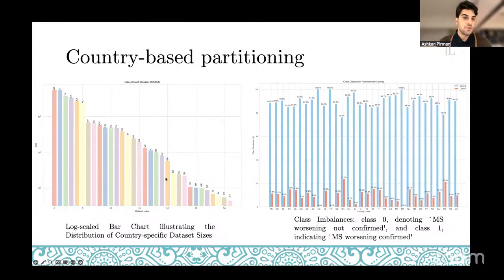The right-hand side shows the class imbalances that we had. The blue bar represents people with MS who didn't have progression, so it was not confirmed, and the red one shows that it's confirmed. And we see that some countries didn't even have both labels present. So this is a really heterogeneous and imbalanced scenario that we had.